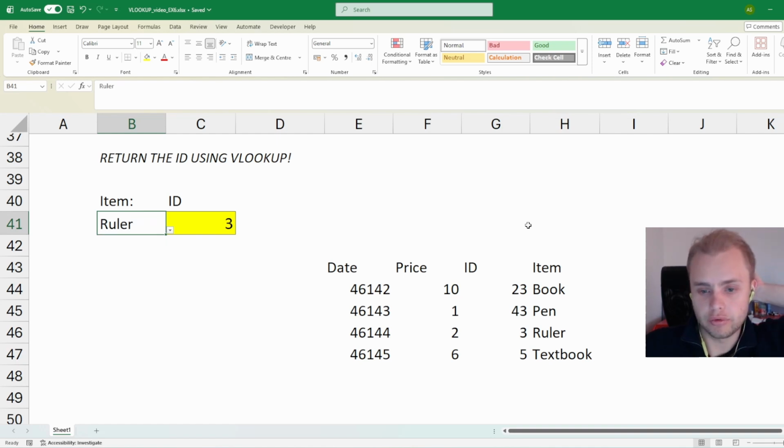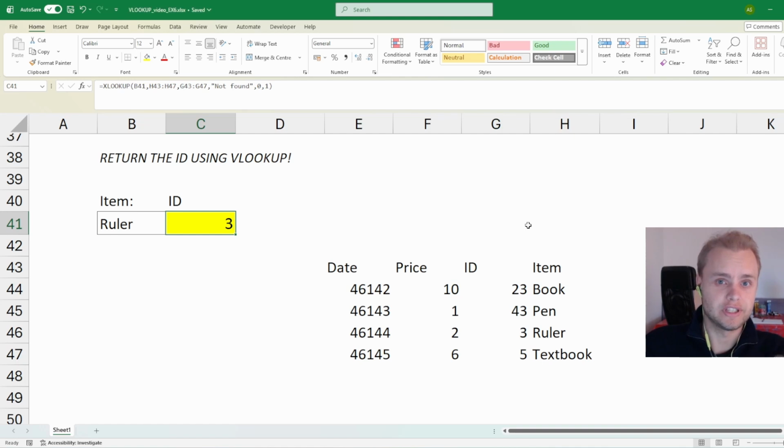we can have ruler. Okay, so this was a quick overview on how we can use VLOOKUP in Excel, and also a little bit of XLOOKUP.